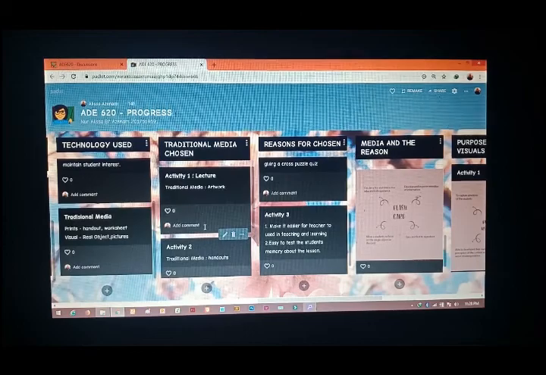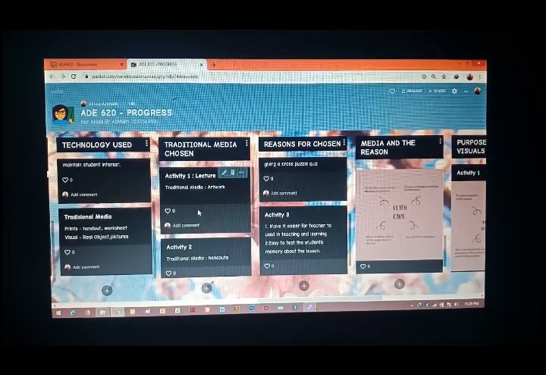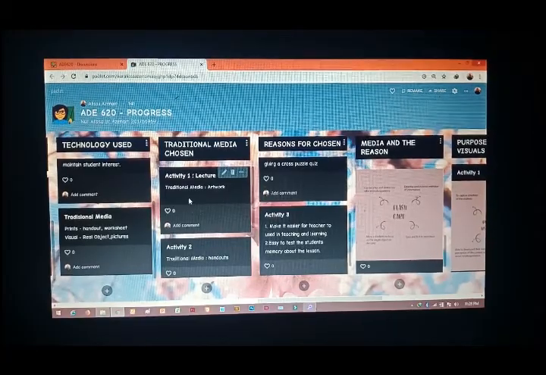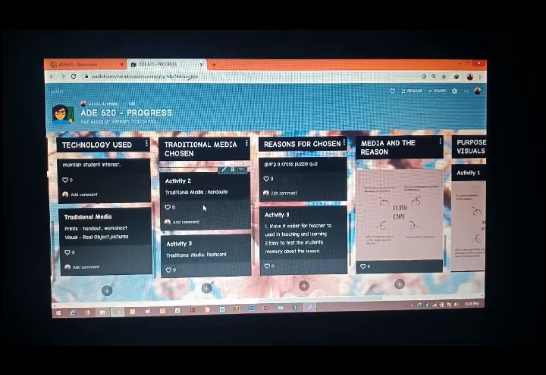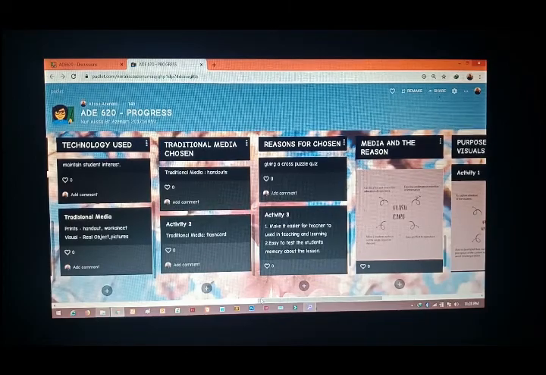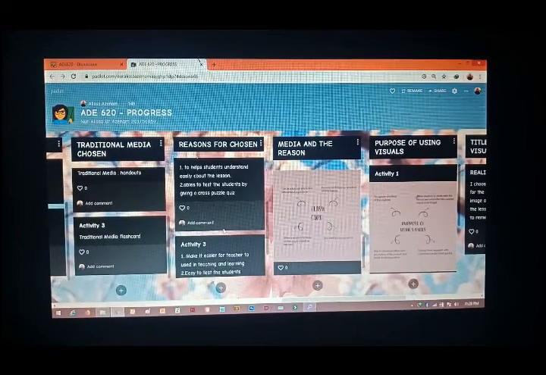This is my traditional media that I will choose to use in my activity. For activity number 1, number 2, and number 3. Okay, the reasons I chose them, I have stated here.